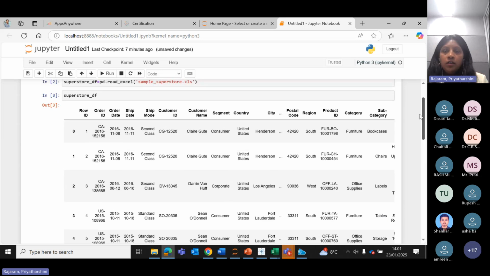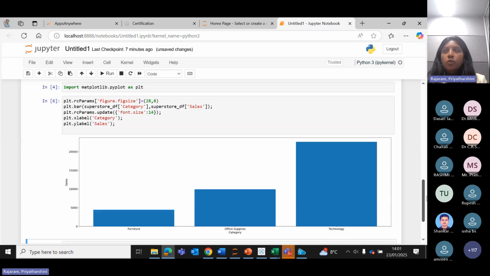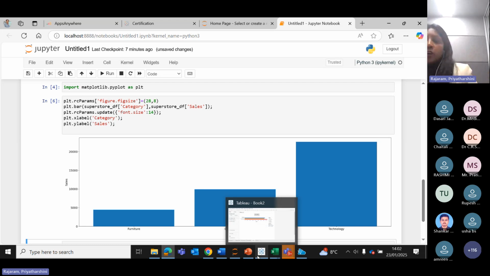I just brought a sample bar graph. You can try a line chart, or you can create heat maps. You can do a lot more. There is a lot more in it, and you need to dive deep. Okay, so that's how you can start using it.